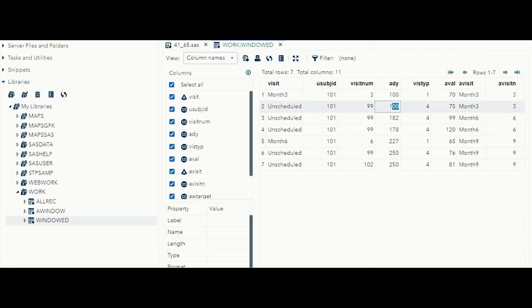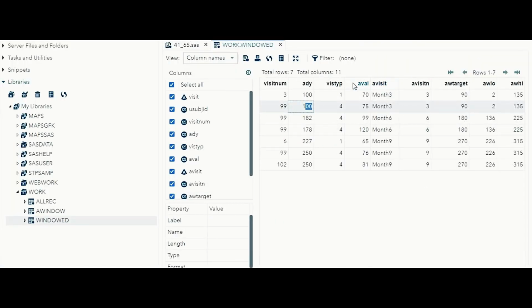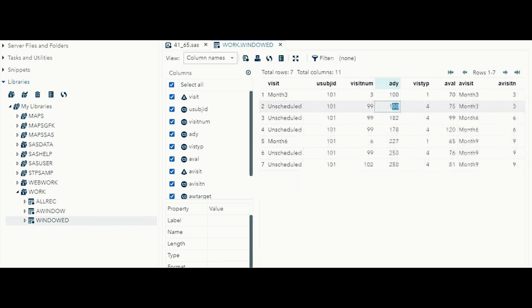Here you can see AVISIT and AVISITN. Based upon the ADY of that particular record, we can decide the AVISIT number. This is called the visit windowing concept. Now you can see the visit and AVISIT in different rows. This is month 3, month 3. This is unscheduled, but that record comes under month 3. This unscheduled comes under month 6, this one month 9 and month 9. This is the difference between the VISIT variable from the SDTM and the AVISIT variable from the ADaM dataset.